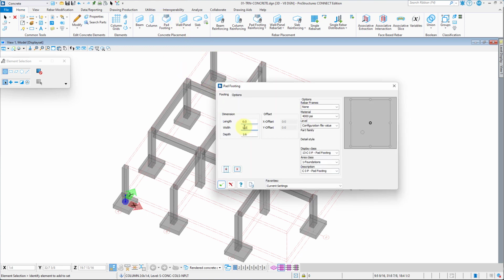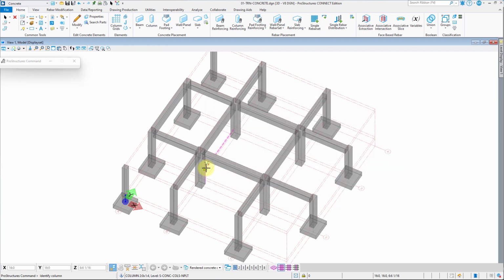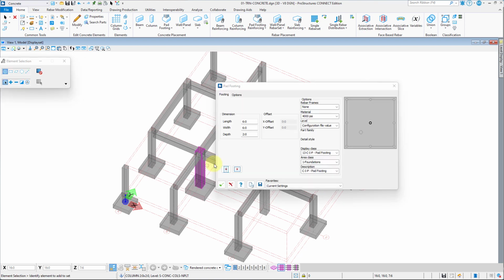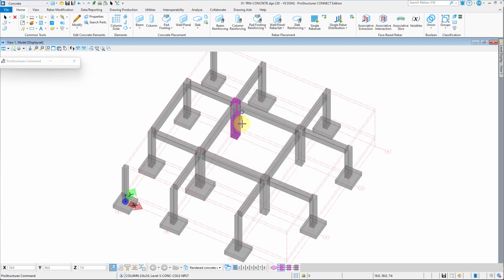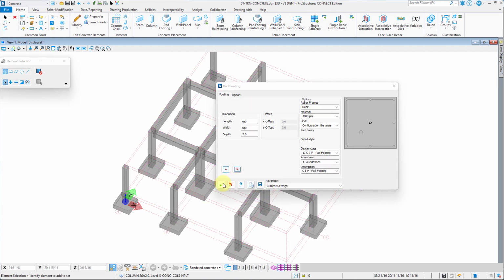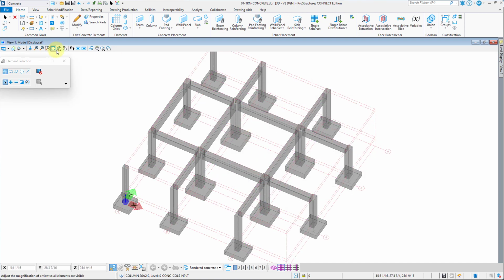C-type pads are the biggest, 6 by 6 feet and 2 feet deep. Let's place them under internal columns of the structure. After this process, your structure should look something like this.